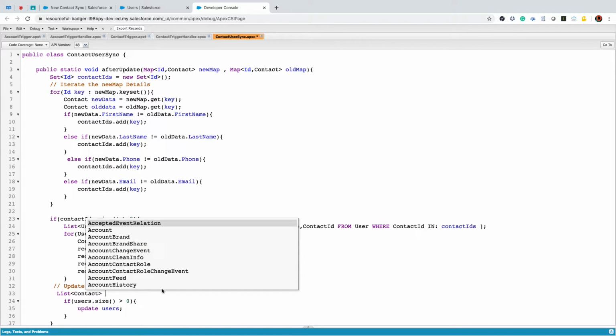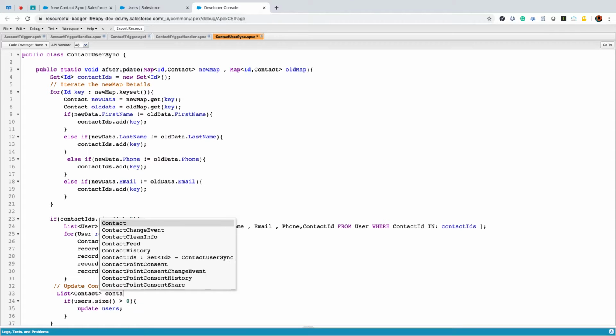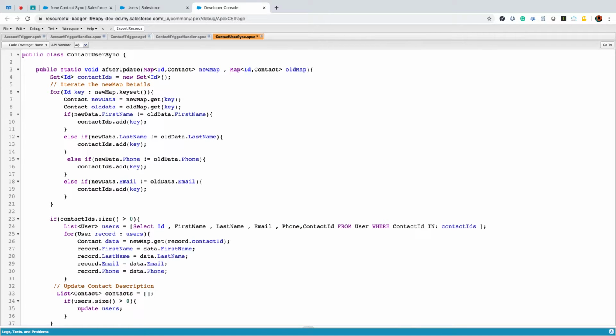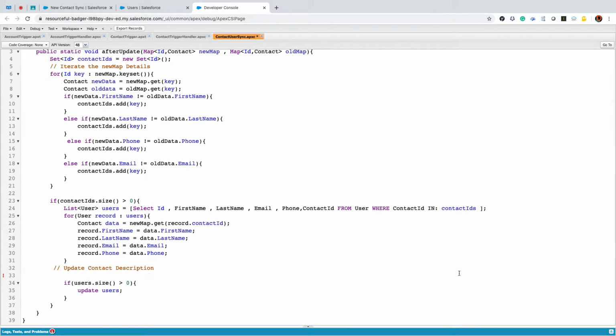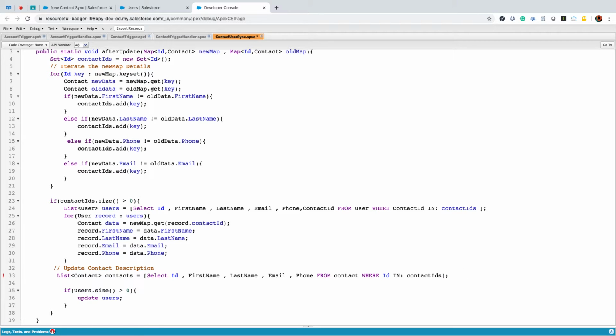List<Contact> contacts equal to select Id, LastName, Phone from Contact where Id in, because we already had the modified contact IDs, so I'm capturing those IDs only. I'm not using anything different here. So once I got my data, what I'll do, I'll iterate.